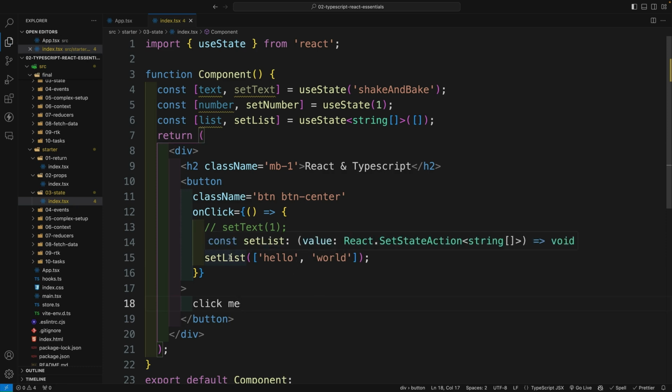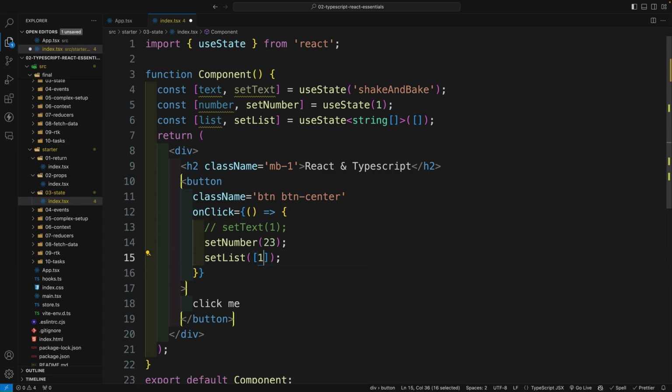So this is going to fly because I have strings in my array. However, if we're going to change this around and we'll go with 1 and 3, notice TypeScript is not happy because it's expecting a type string. So this is how we can work with useState and TypeScript.